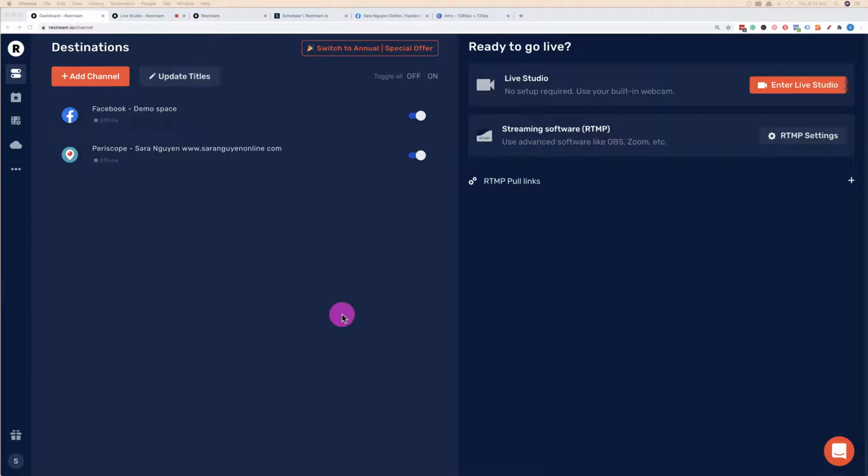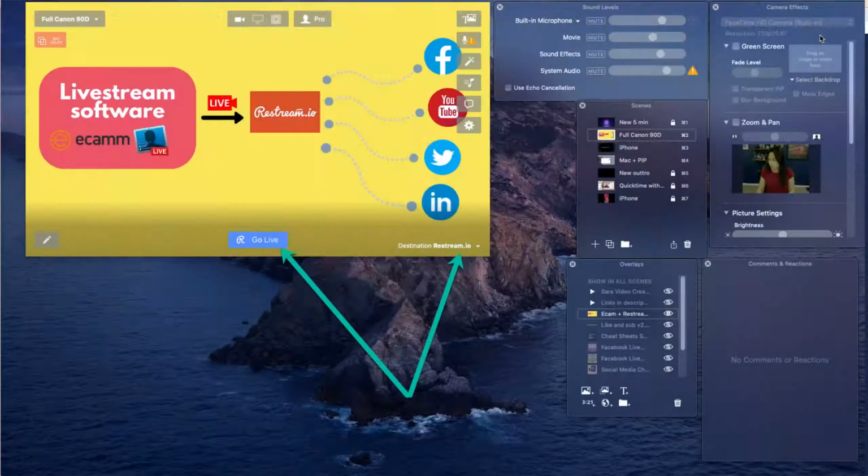So basically, we're going to go back to this. Oh, you could see it. Okay, let me show you this because I'm telling you I'm having a night tonight. What you see on the screen now is what it would look like using Ecamm Live. With Ecamm Live, I would set the destination to be Restream, and then I would go live. As opposed to using Ecamm Live just to go live to Facebook or just to go live to YouTube, when I use my setup, I have Ecamm Live going to Restream as the destination. And then in Restream, I've got everything set up. I've got my destinations set up, and then it pushes it out from there.